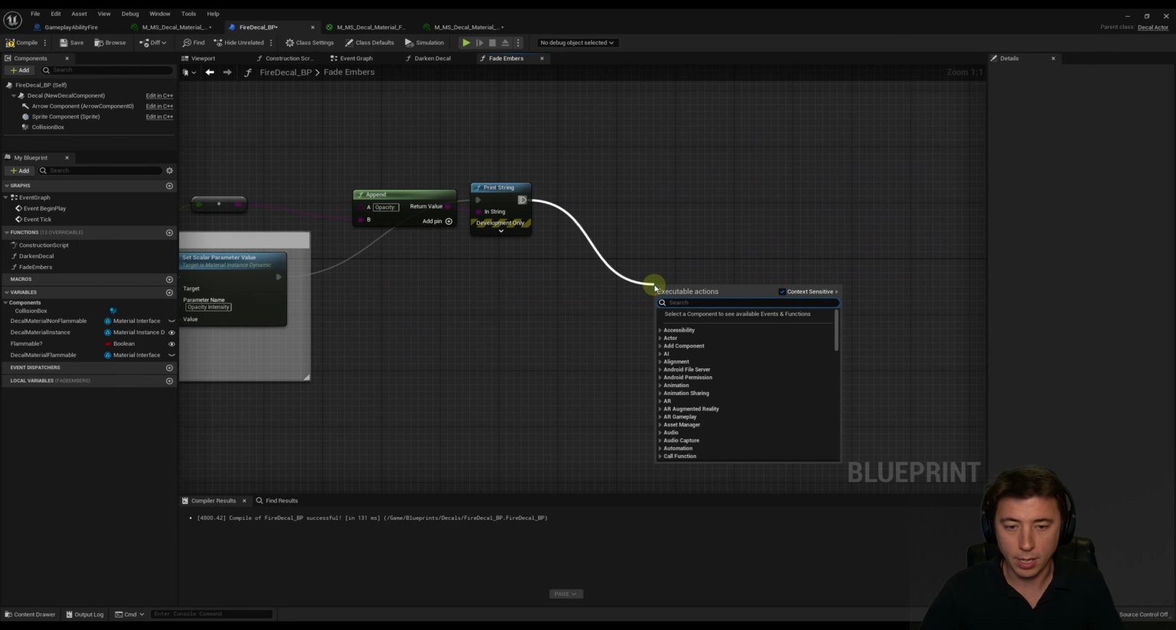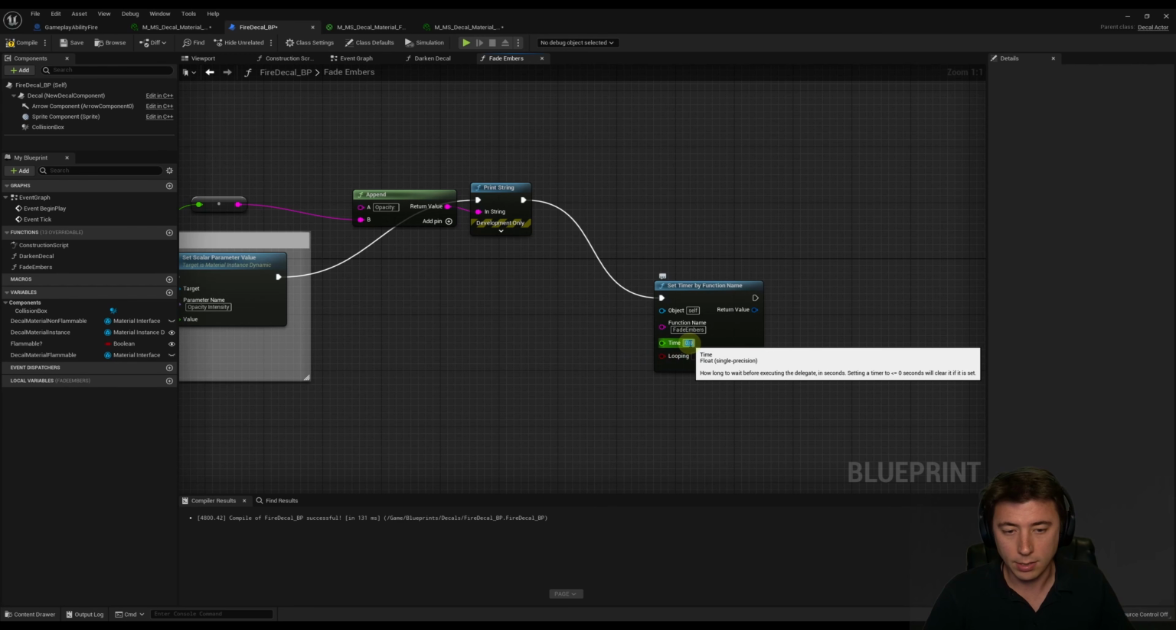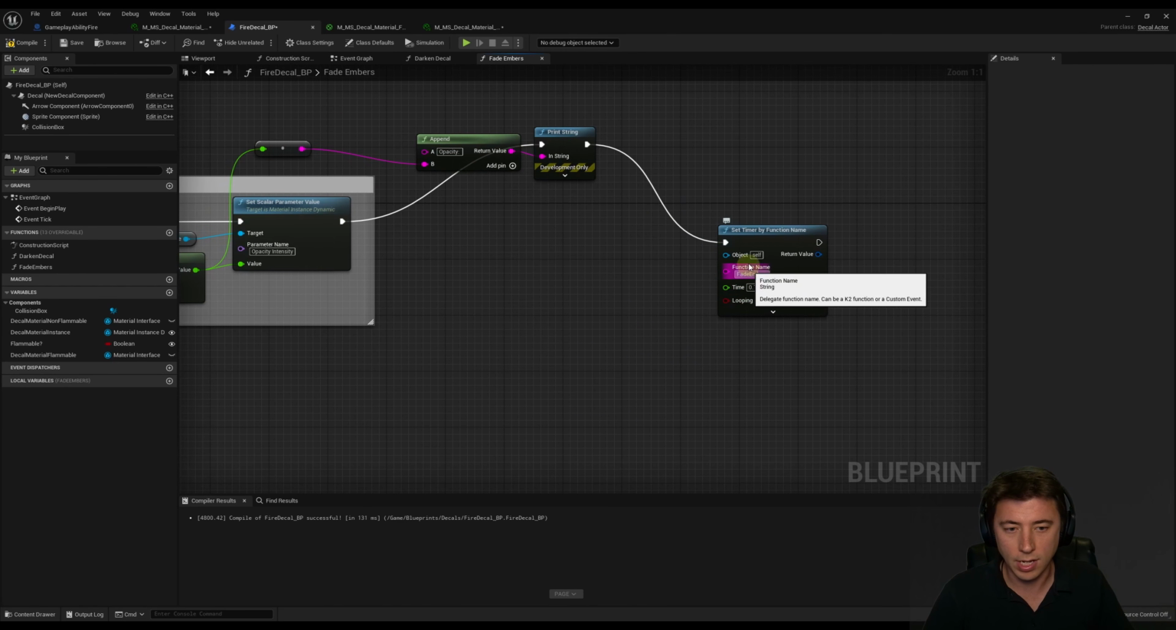So we can drag out a pin and do Set Timer by Function Name. And our function is what? It's Fade Embers, so we can put that in here, Fade Embers. I think it's case sensitive, so make sure you get that right. No spaces. And the time is 0.1. So it waits 0.1 seconds after this is hit, and then it calls that function again. We don't need to loop it, right? Because technically it's already looping.